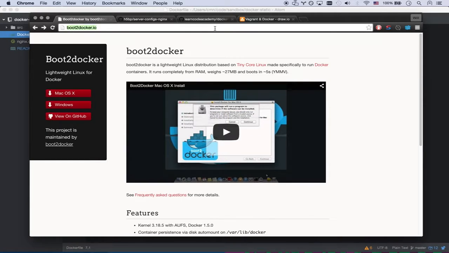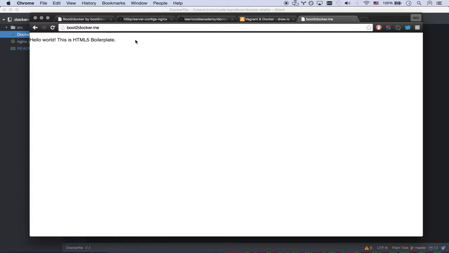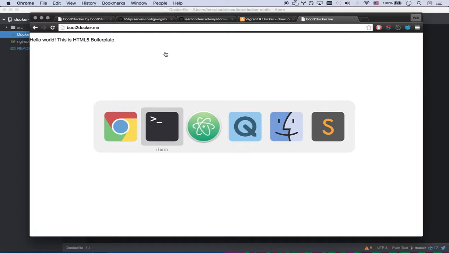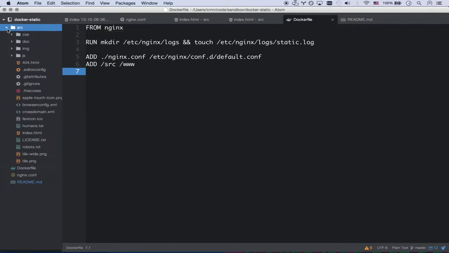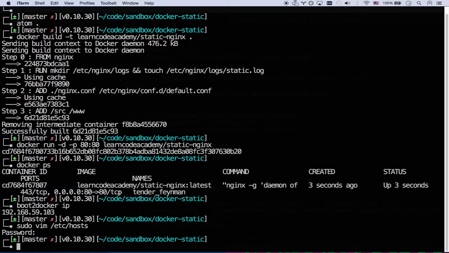I should be able to go to boot2docker.me, and port 80 is default. So there you go. Hello world. This is HTML5 boilerplate. Awesome. So kind of the workflow for a redeploy on this guy is, let's say I tweak some changes. Hello world. This is me. Let's save it. Beautiful. Love it.